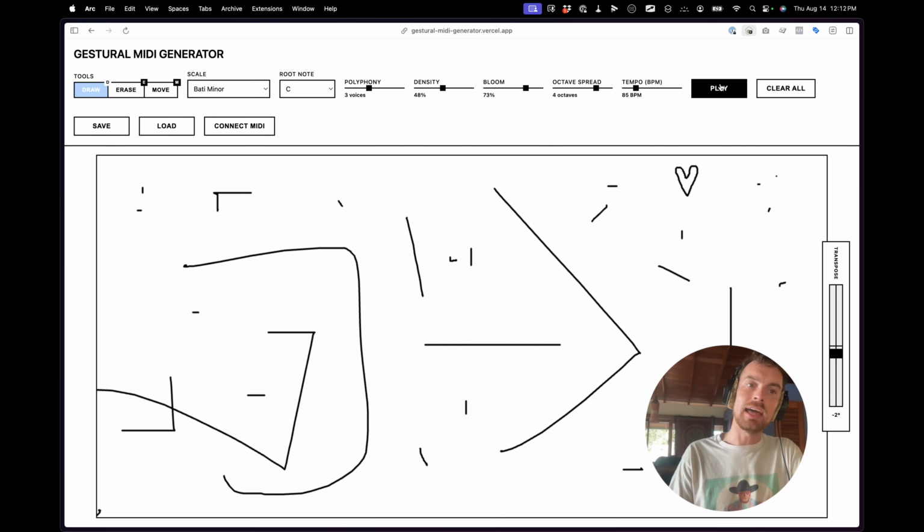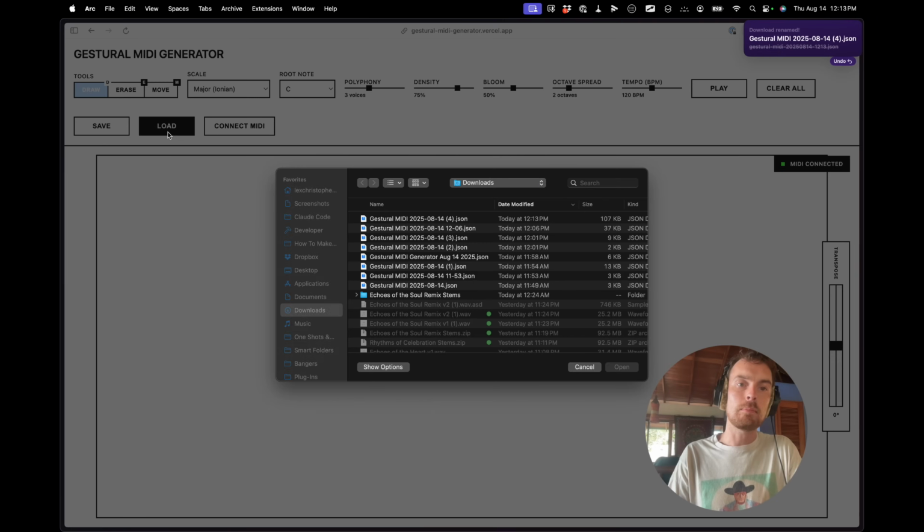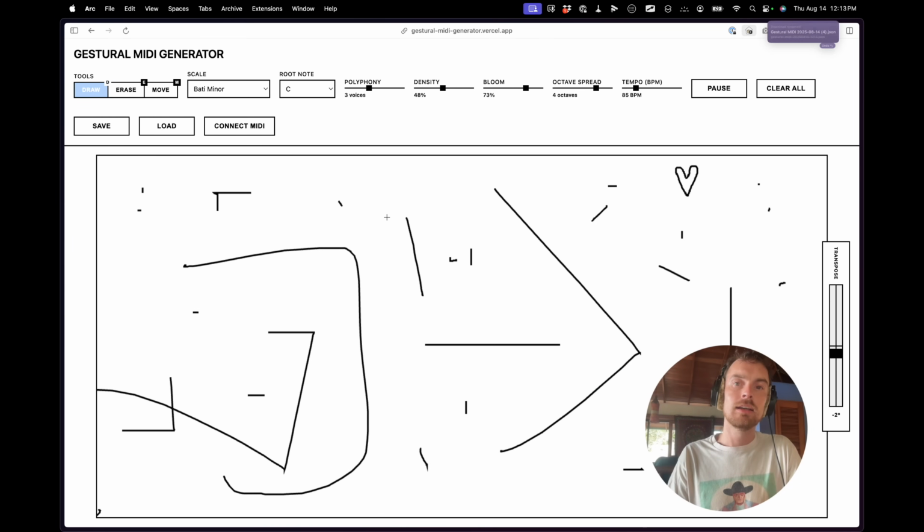And what gets even better is you can now actually save this as a file, and you can refresh the page, and you can come back and load that file and carry on exactly where you were. So, how are we going to do this?